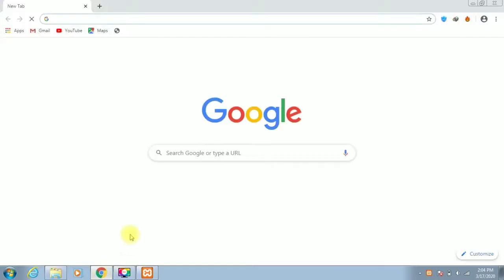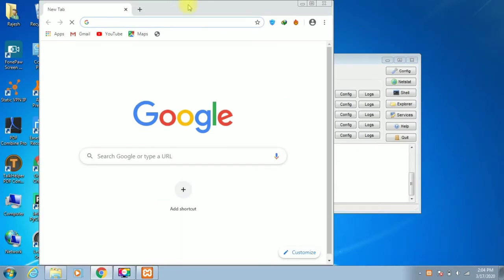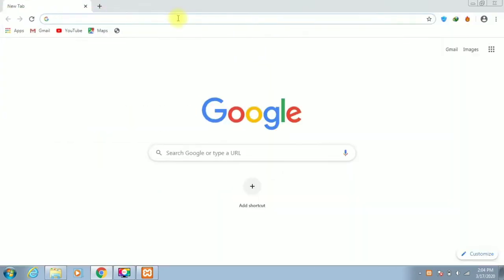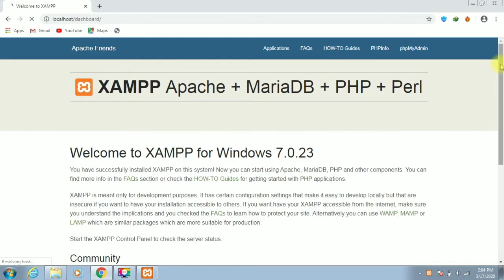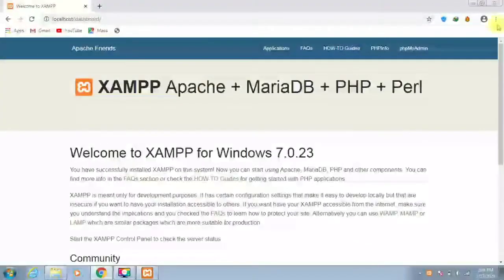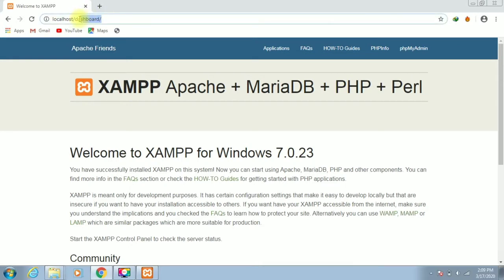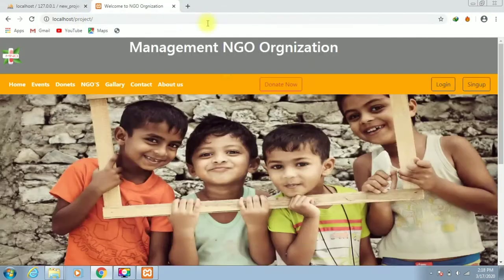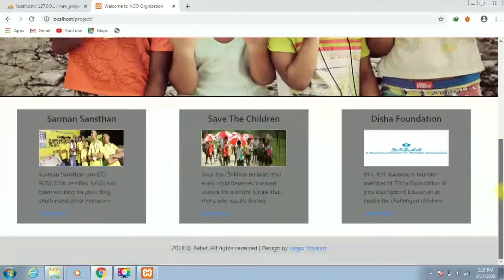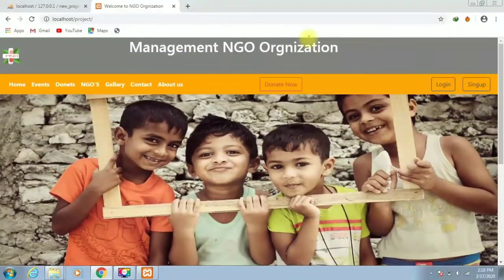Now going to the browser, type localhost. Here it opens, so your server has successfully started. Okay, that's good. Now I'm going to my website, and this is my website. This website is hosted on my PC.